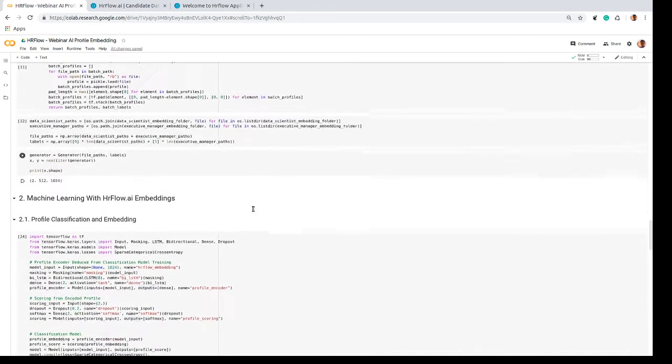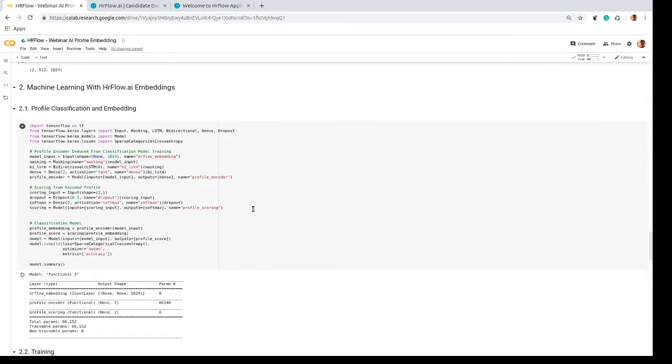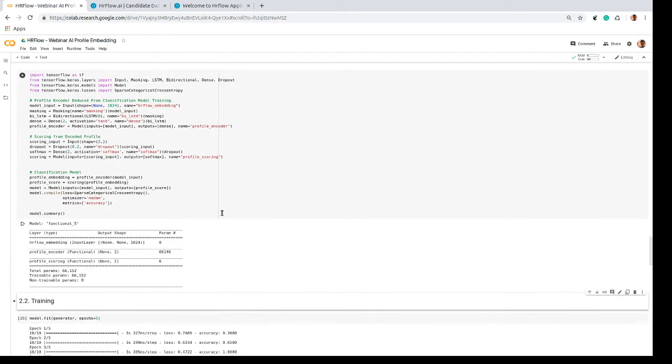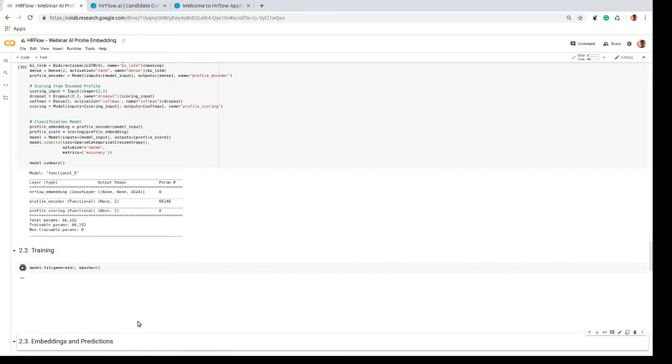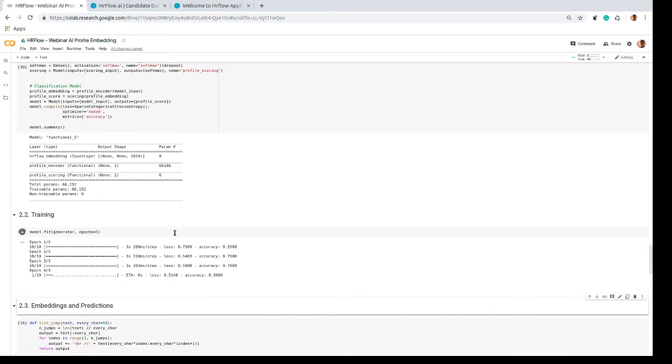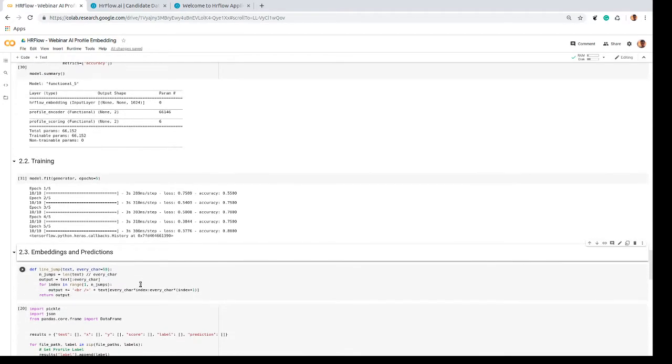Now, to build our first machine learning model, we will be using the TensorFlow framework. Here, I built a 2-layer network with a bidirectional LSTM. This model will take our embeddings as an input and outputs the labels of the profile. By printing the summary, we can see that the model has been built successfully and contains 66,000 parameters. As you can see, the training is fast. So, let's go ahead and check the results.